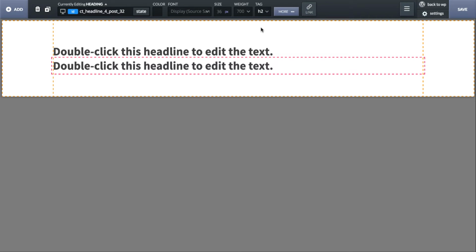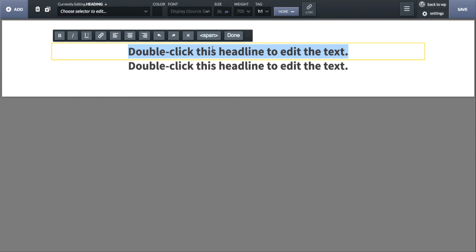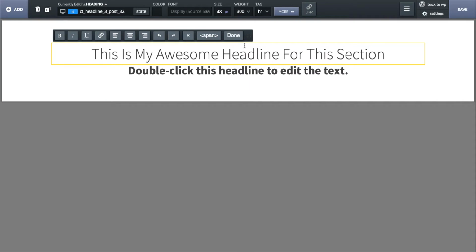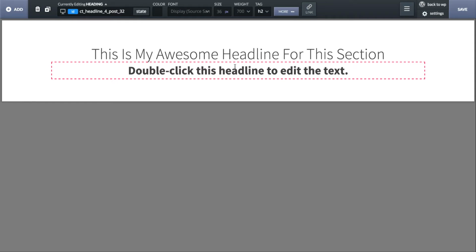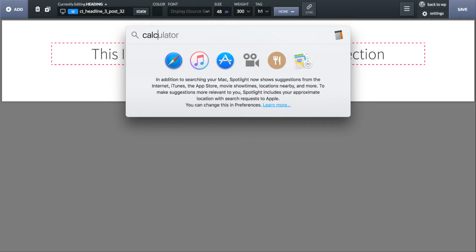So we'll change the tag for the subheading to H2. Then we want to center everything in the section, so we'll just go center. And then for the heading, I'm going to make this a little bit bigger, and I'm going to make it a little bit lighter. So a 300 weight.